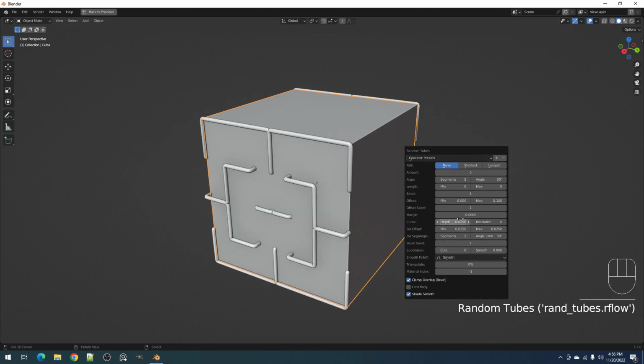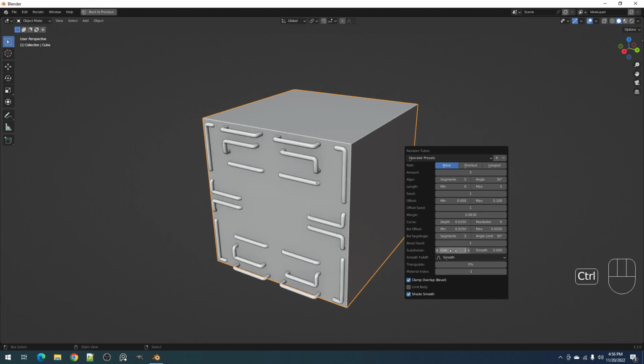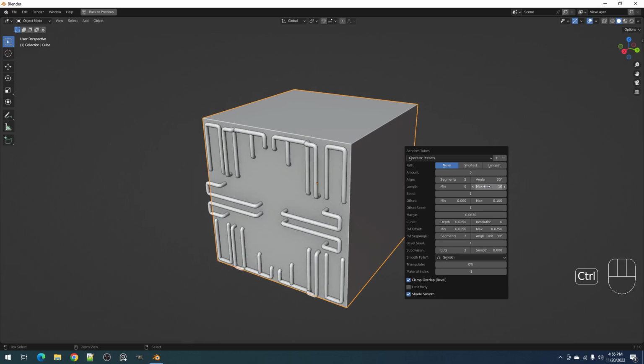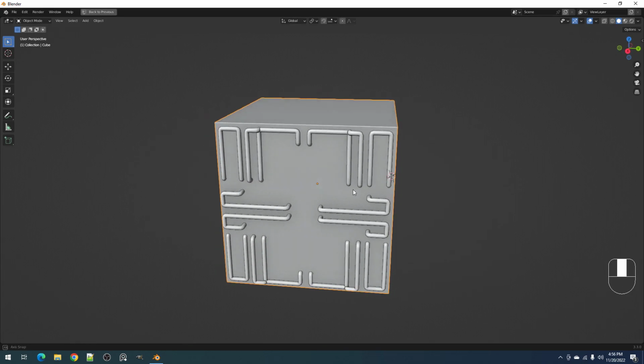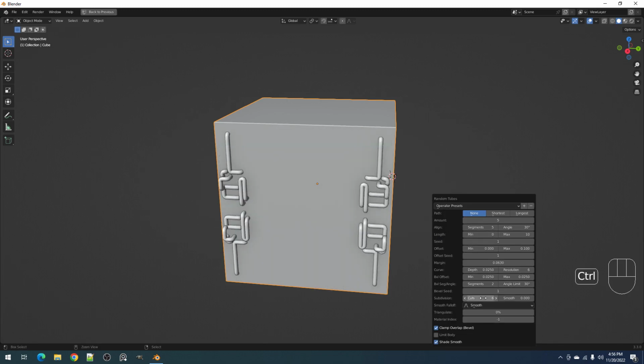Also, we can limit the minimum length. Let's increase the subdivision. So maximum length, let's say, is 10 edges, and minimum length is 4 edges. That means that the pipes with just 4 edges will be deleted. So it's great for cleaning up those really small pipes that you see.